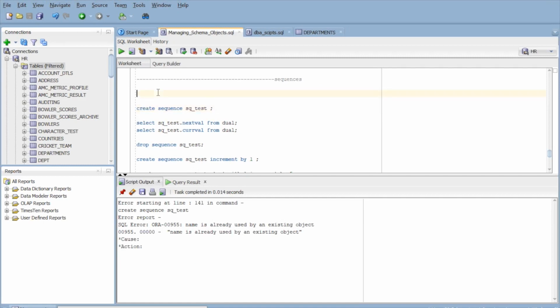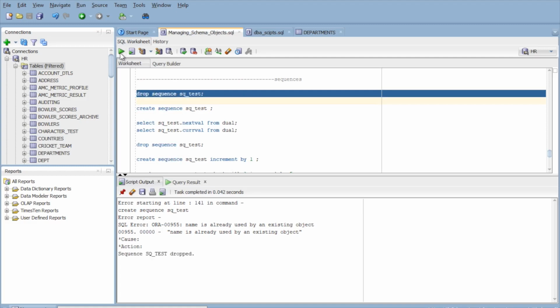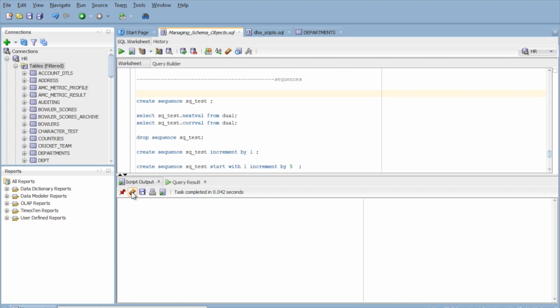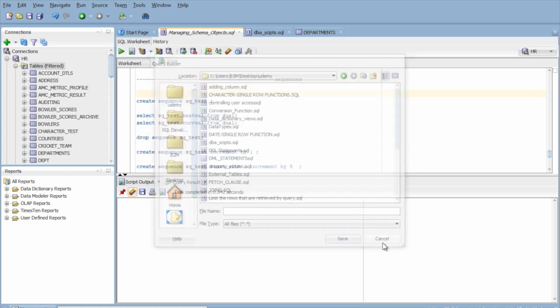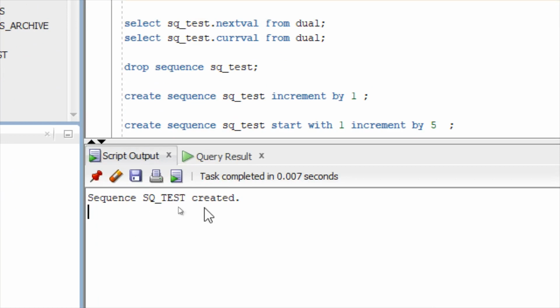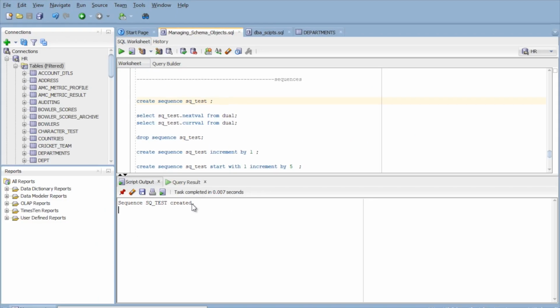I already created it. Okay, sorry, I'm going to drop and create it in front of you. This is the way of dropping my sequence. Okay, I just removed this. Now see how to create this sequence. CREATE SEQUENCE sequence name. I'm executing. I got the message: sequence SQ test created. Okay, this is a very simple syntax: create sequence and the name.